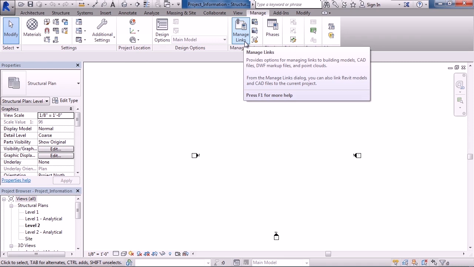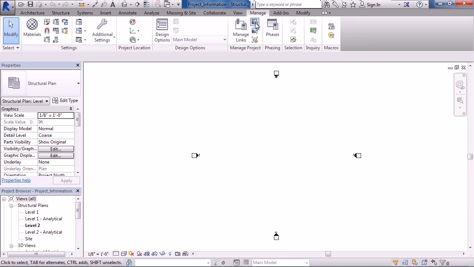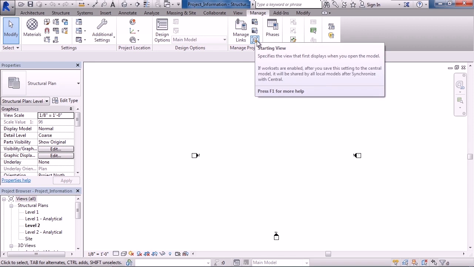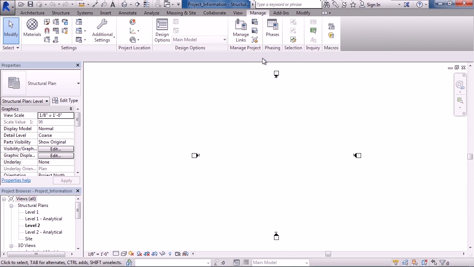Now, over to the right is an area for managing the project where you can manage links, elements that are linked into this project, so other CAD files, other image files. You also have icons to the right of that for managing those images, managing decals, even setting what view you'd like to open when you start the Revit project.